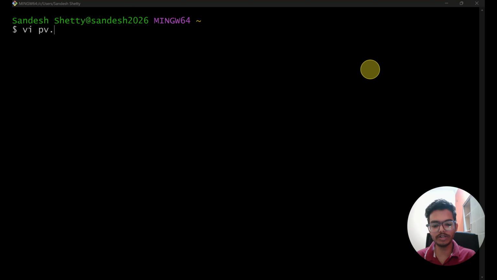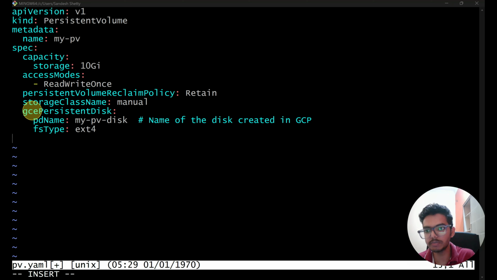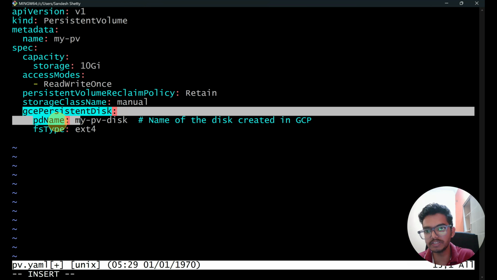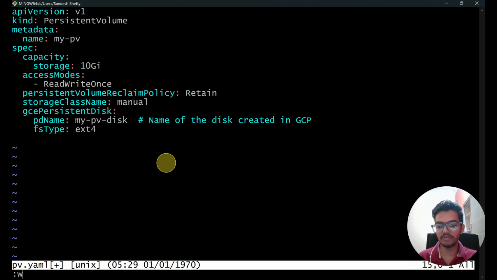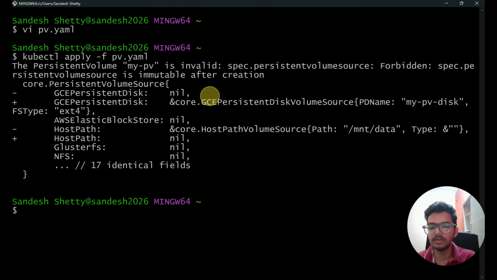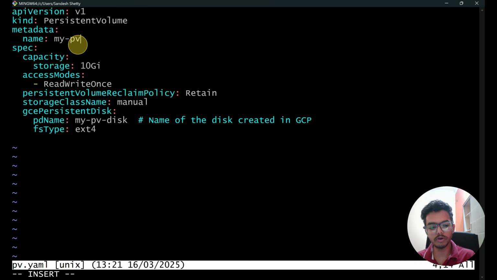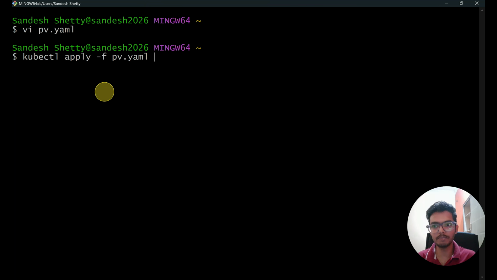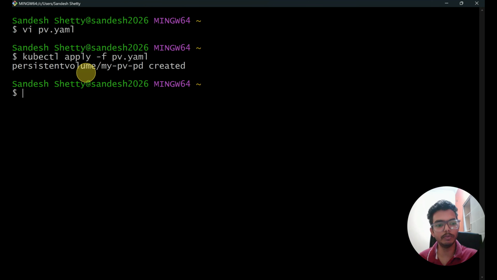Let's modify the pv.yaml now. Instead of the host file system, I'm going to use a GCE persistent disk here. The PD name, that is the persistent disk name, is my-pv-disk. And the fsType is ext4. Let's save this YAML file now. Let's apply this now, kubectl apply -f pv.yaml. I think the previous PV is still not deleted. So I'm going to give a different name here, my-pv-pd. Let's save this YAML file. And if I run kubectl apply again now, the new PV is created.